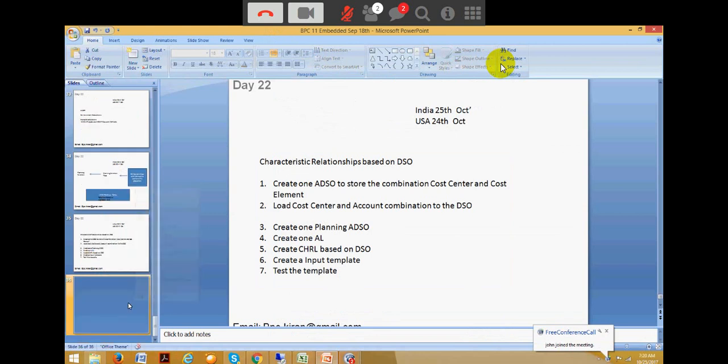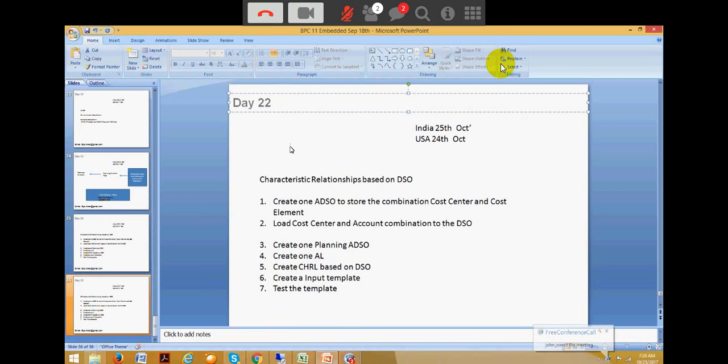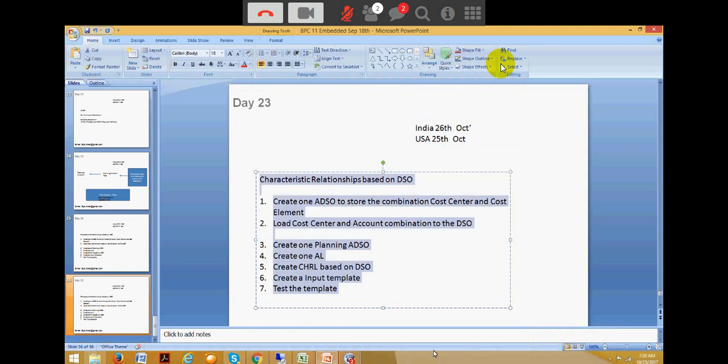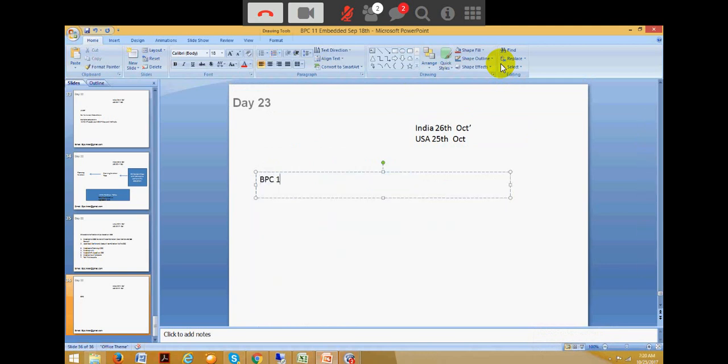In the next session, we'll plan tomorrow's session. India 26th, USA 25th. AMDP I will explain later. BPC 11 configuration. We'll see. Once we complete it, we will start the business process. BPC 11, how the business process flows, we will work with business process flow. Or first, before that, we need to check the work study.